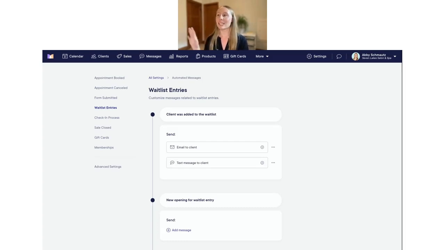So now we're here again in waitlist entries. When clients are added to the waitlist, they can be notified by a text message and/or email. I will say here that the email notifications will include more detailed information, such as requested dates and times selected, as well as the services requested. So I'll just show you guys what that looks like.